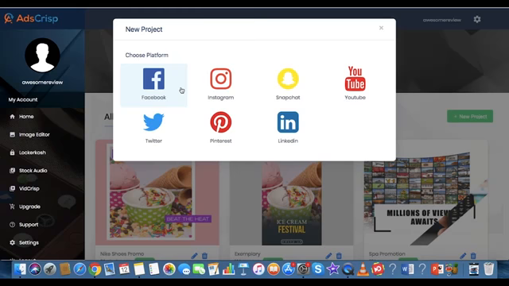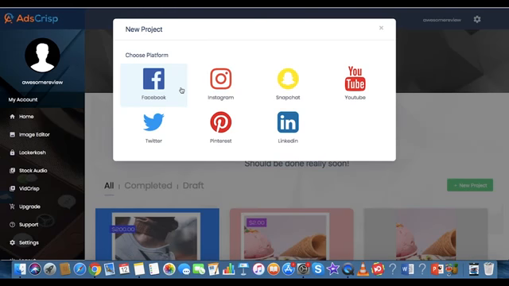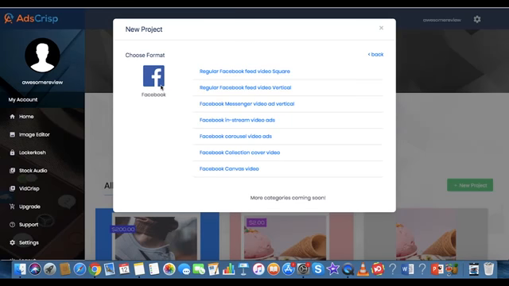Next, you will select the platform on which you want to run the ad right now. So maybe Facebook, Instagram, Snapchat, YouTube, Pinterest, LinkedIn, Twitter, whatever platform you are willing to run the ad on. Let's say you click on Facebook, then you need to select the placement. At the time of making this tutorial, we have not added all the placements. About 10 more placements will be coming, so you will see them by the time you have access.